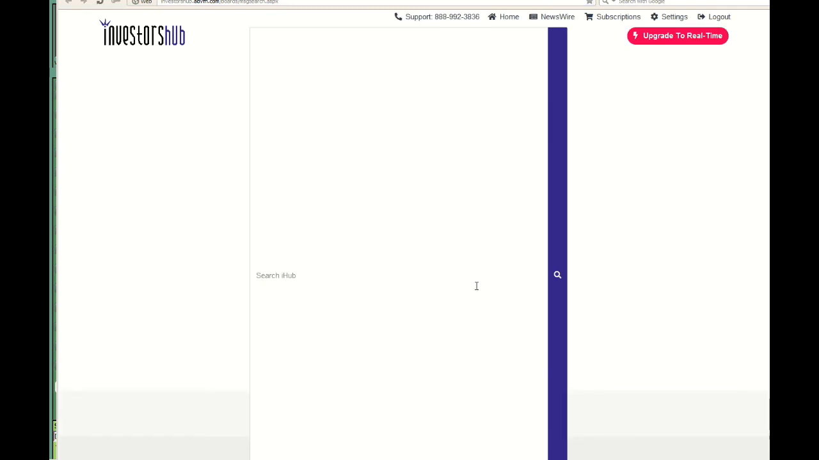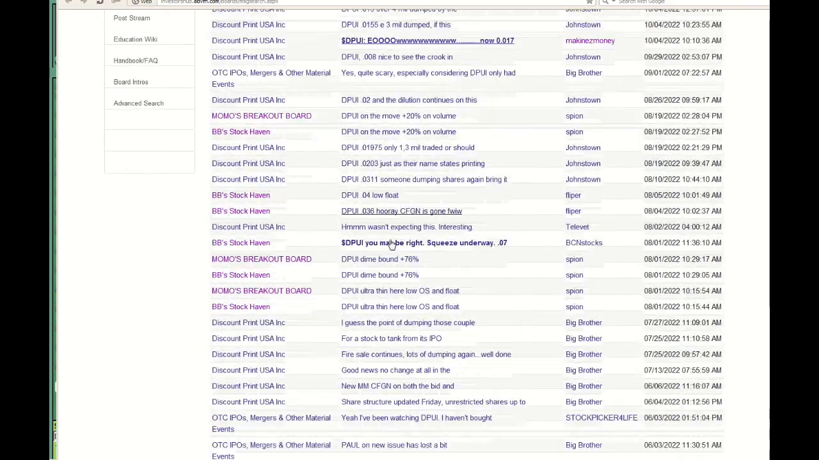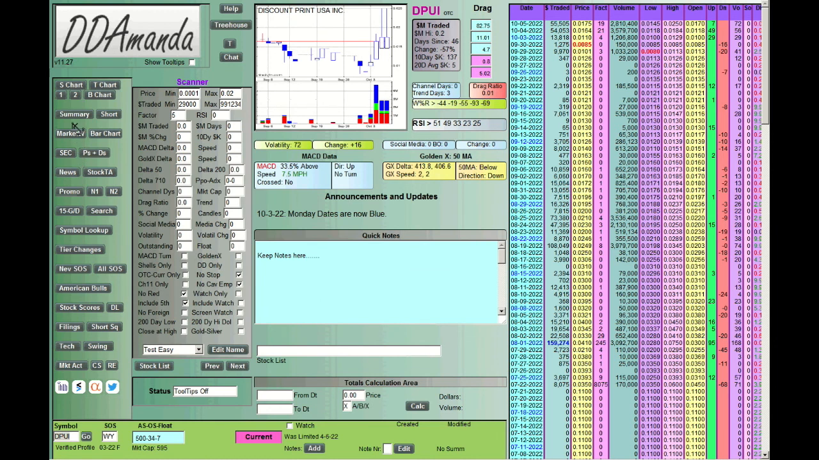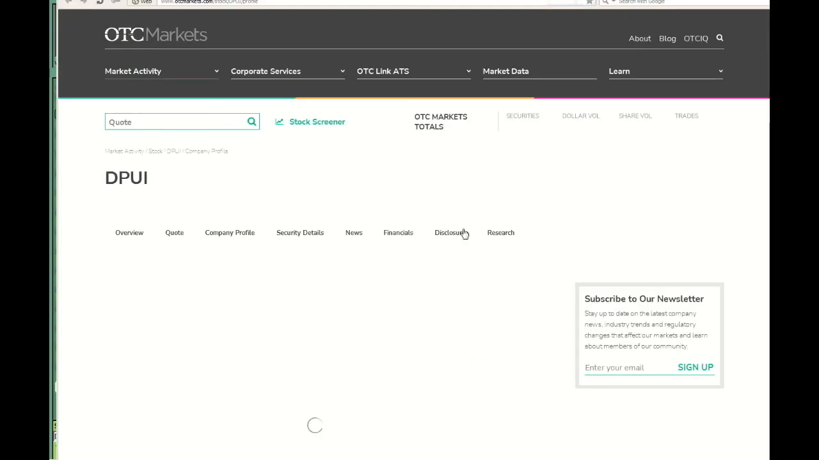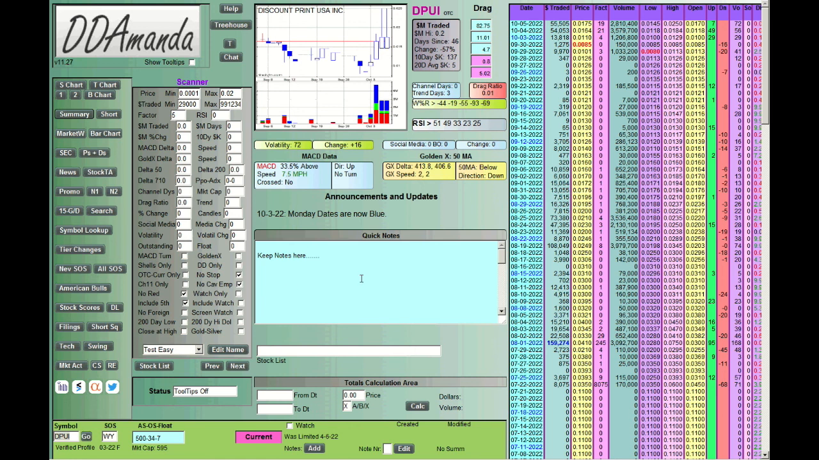So I pushed that iHub button, and now you can see all the messages on DPUI on iHub. We can push the summary button and read the summary on OTC Markets. Okay, commercial print brokerage firm, blah blah blah. You got all your DD buttons. We went over that. So I don't know about this one. I'm not too excited about it. I don't really like the candle. It's got a really long wick. So I'm just going to go next and look at the next one.